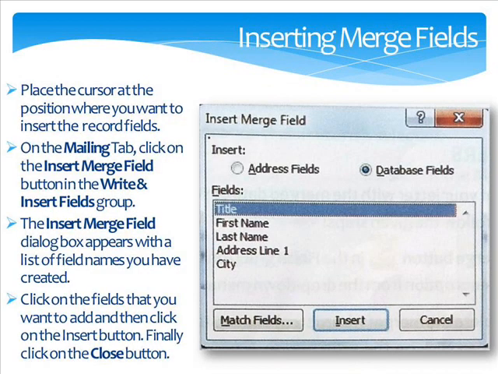After writing your letter, you have to do the next procedure, that is inserting merged field. Inserting merged field means the fields which are required in every letter. So what's the procedure? Place the cursor at the position where you want to insert the record fields. On the mailings tab, click on the insert merge field button in the right hand insert field group.